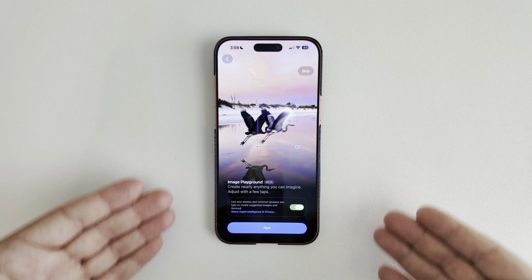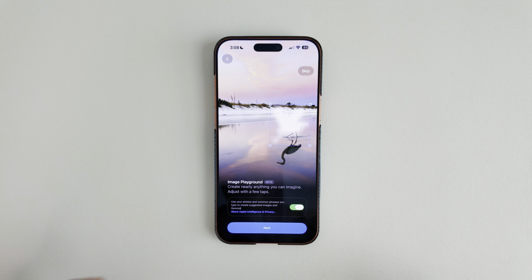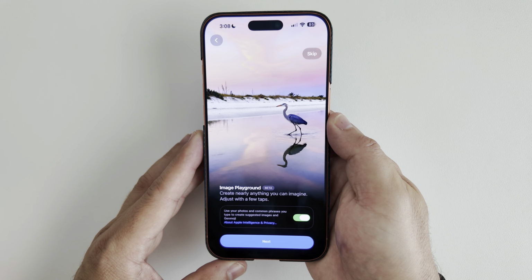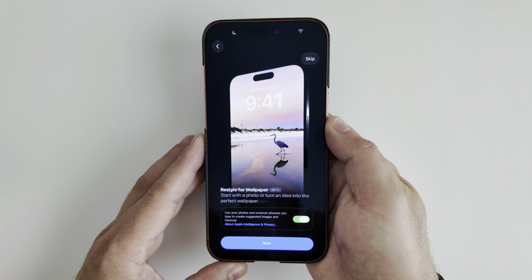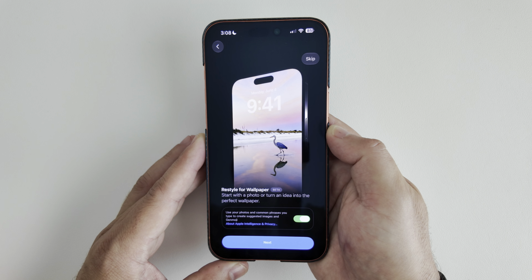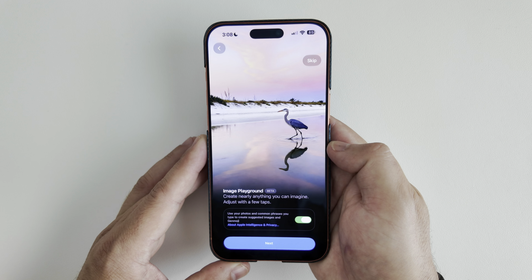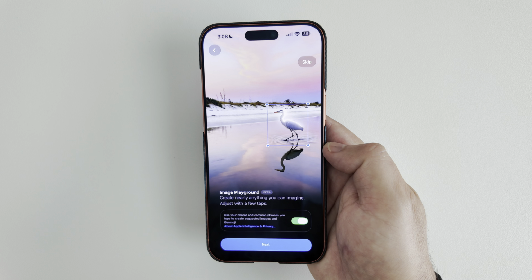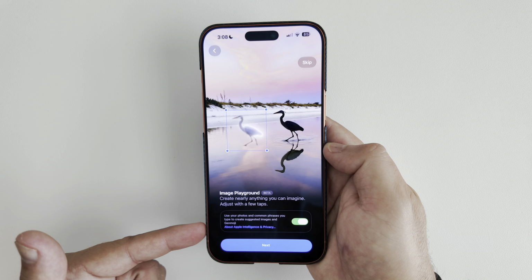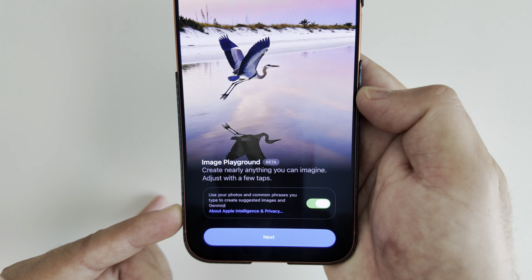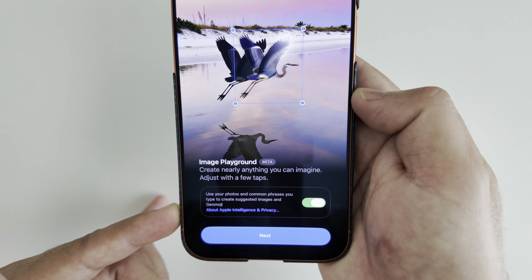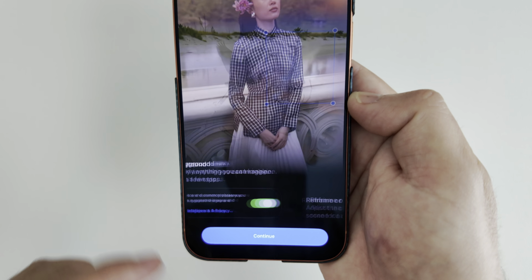And as you can see, when you first finish the update, you are now getting another look at Image Playground being highlighted front and center here. It's giving you options to restyle your wallpaper, do all of the Image Playground changes that we were told about, create nearly anything you can imagine, adjust with a few taps, and a toggle below that says use your photos and common phrases you type to create suggested images and Genmoji.